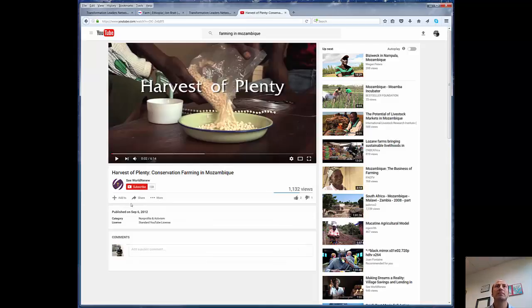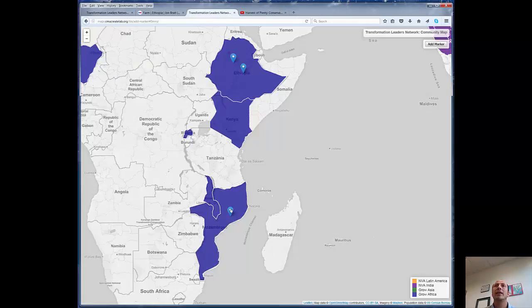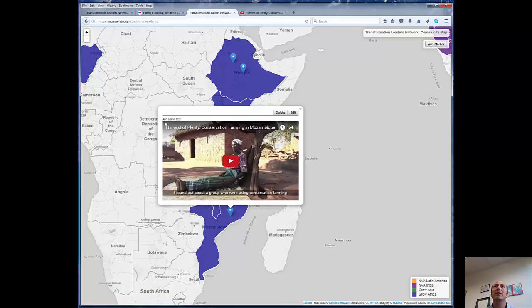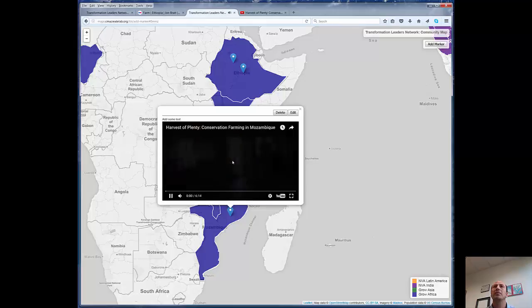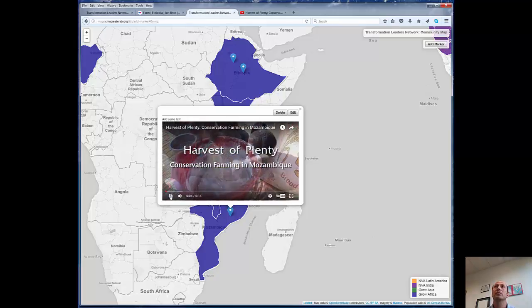I'm going to click the share button here. And when I click the share button, I get options, share, embed, and email. I choose embed. And sure enough, here I have a code from YouTube. I copy that code. I'll go back to the map now. And I can add some text, and then I will paste in that code. And when I save that, I get my text, and I get a completely playable video. So I can literally hit play on that and play the video within the image, which is quite cool.